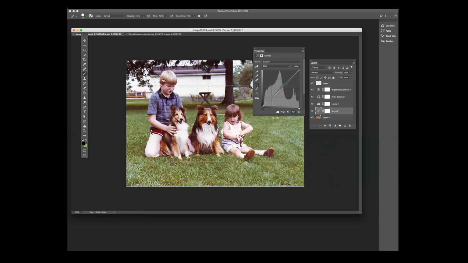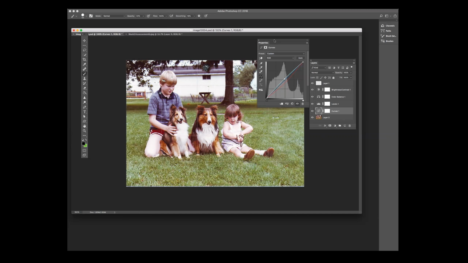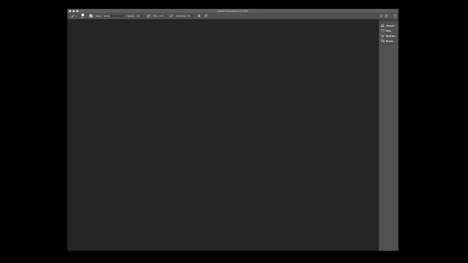Okay, so if I wanted to make the tones in this photograph black and white and gray, I could just choose image, click mode, and then select black and white, or grayscale. But I'm not going to do that because I like this photo as it is, and I want to maintain the colors in this picture. Are there any questions so far?